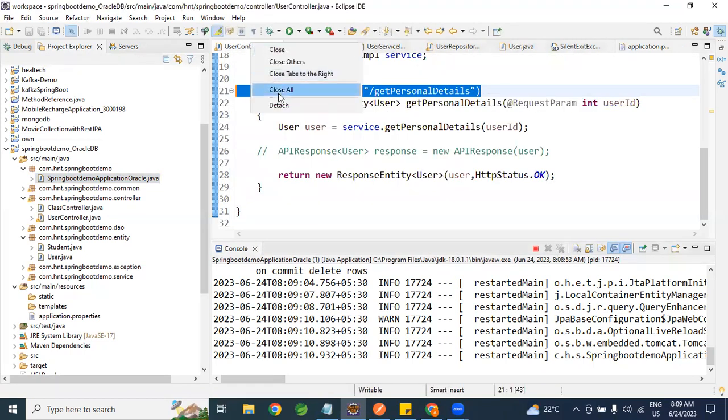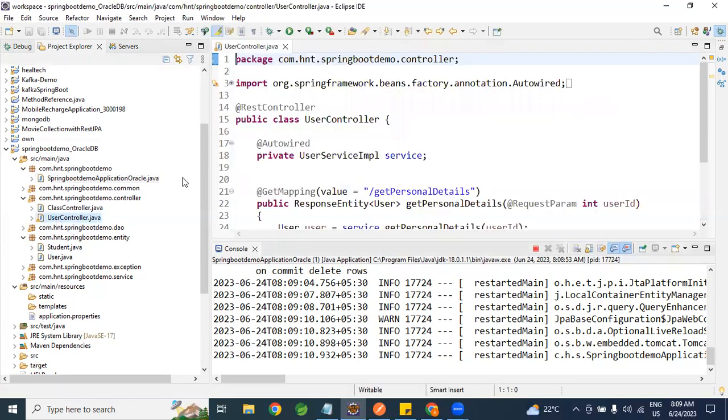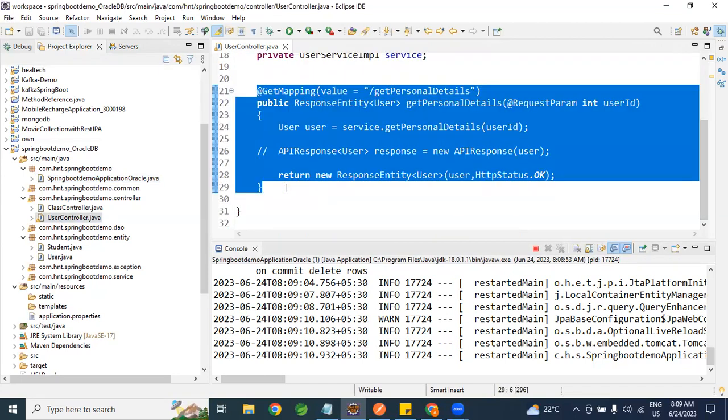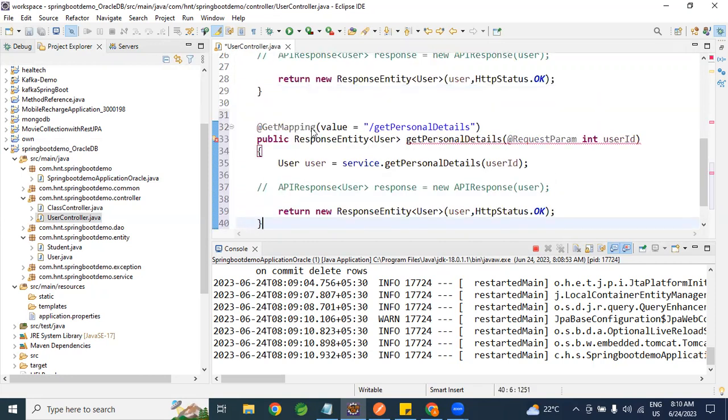One endpoint for adding the personal details. So let's go to the user controller and create one more endpoint. I will copy as it is and make this a post mapping. Post mapping, and then here it will be add user. For add user, I need to have a method with the same name.